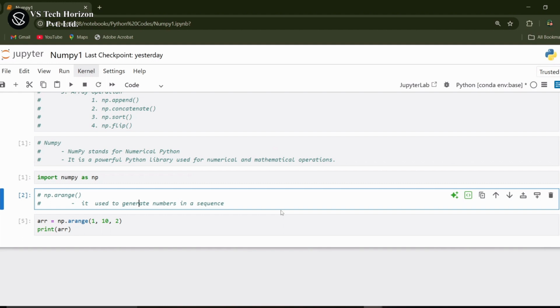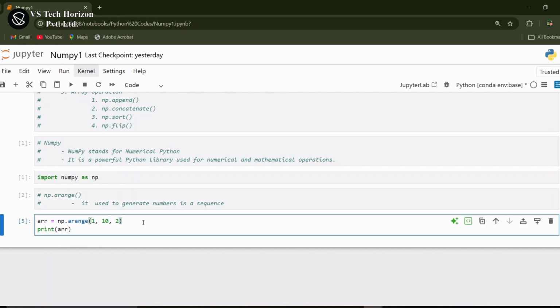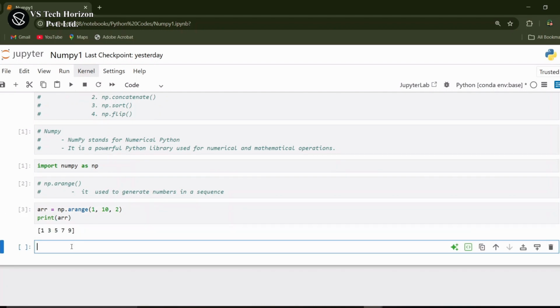Let's start with np.arange. np.arange is used to create a sequence of numbers. It works similar to the Python range function, but the main difference is that it returns a NumPy array instead of a list. Here is an example of np.arange. Here 1 is the starting value, 10 is the ending value and 2 is the step size. Let's execute this code. Here NumPy starts from 1 and keeps adding 2 until it reaches less than 10.